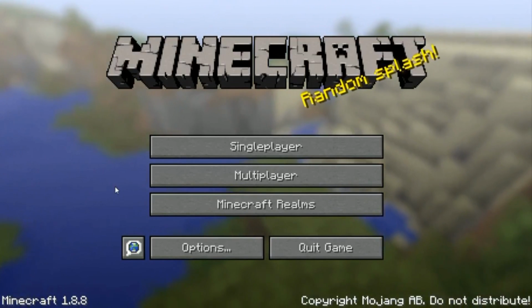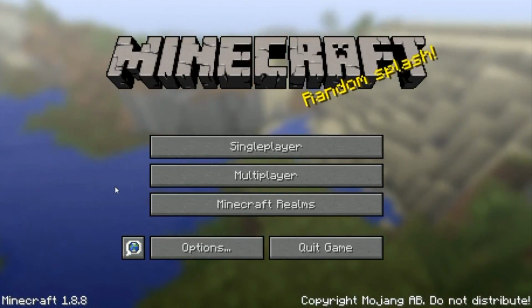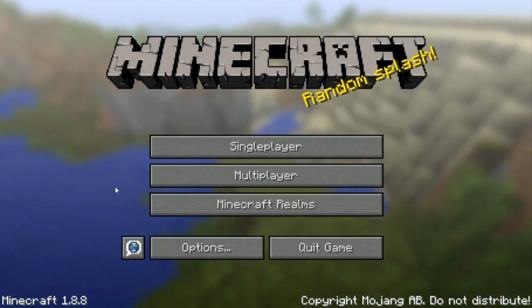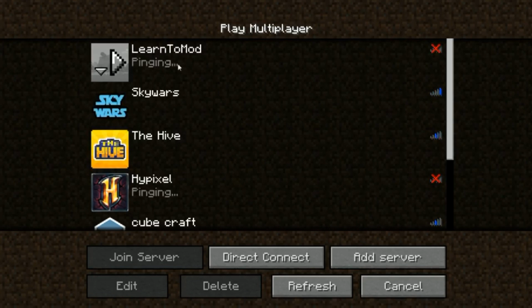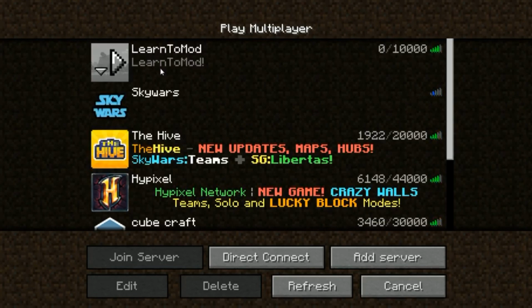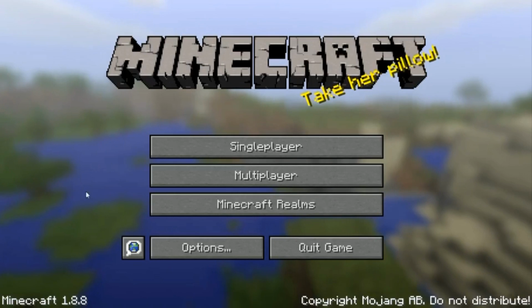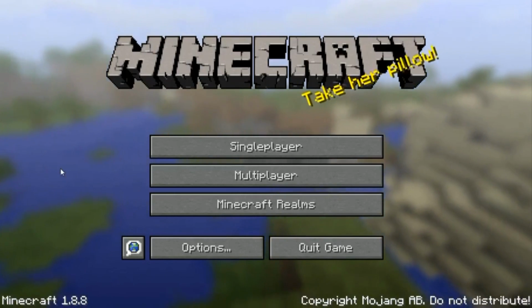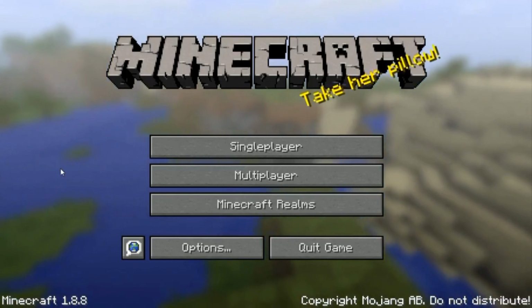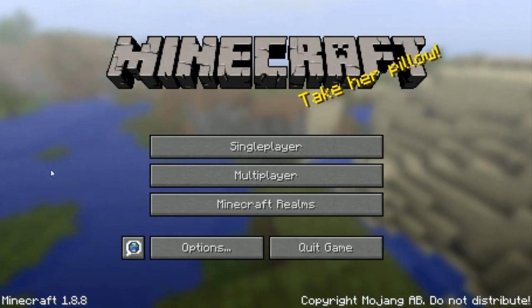As you can tell from the title, this is obviously about getting your learn to mod mods on single player. We all know that if we go multiplayer, we can go into the learn to mod server and use your mods in there, but sometimes you just want to play offline, or have it on your own computer rather than joining their servers. So what I'm going to do is show you how to do that.